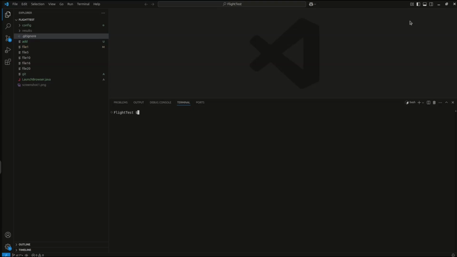Hi all. In this session, we will see about the git stash command. I am showing you a screen where I have a repo called flight test, and on the left hand side you can see the contents of the flight test. For showing the git stash commands demo, I have made a few changes as a prerequisite.